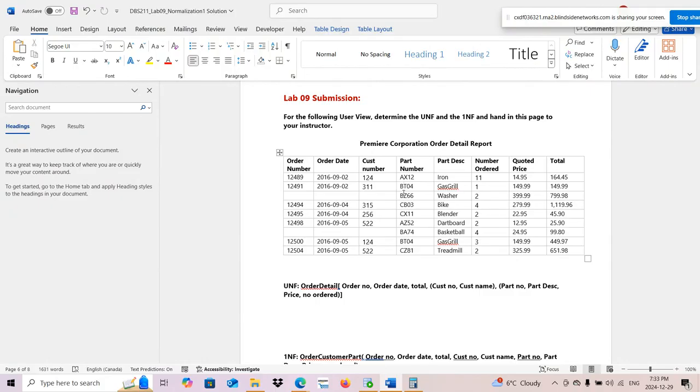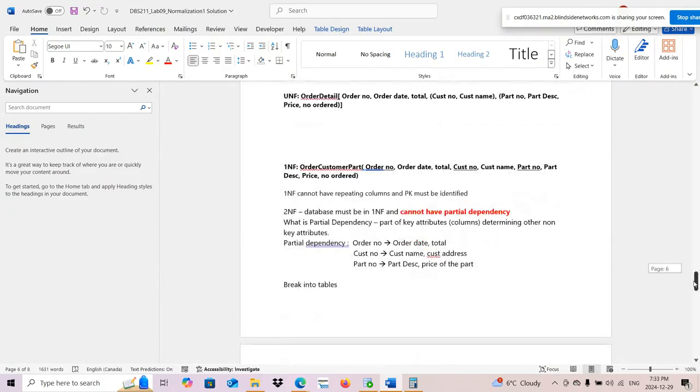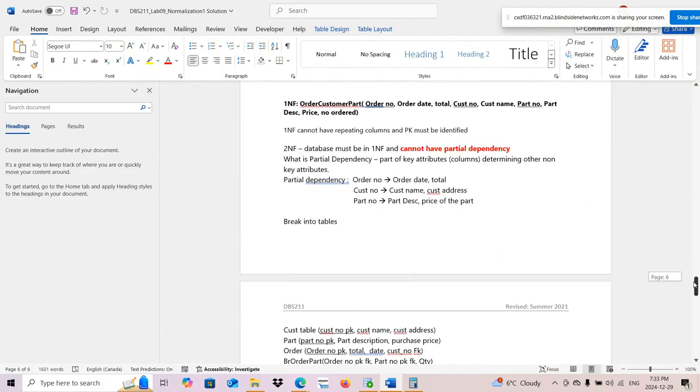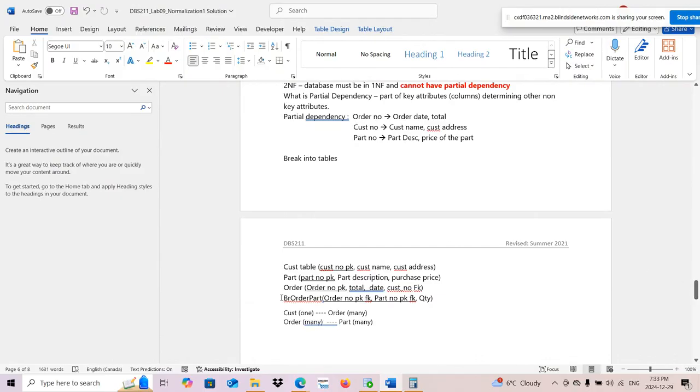So one part can end up in multiple orders. An order can have multiple parts. So it's a many-to-many relationship. And for many-to-many, we must introduce a bridge table. We need the fourth table, a bridge table, to bridge between part and order.